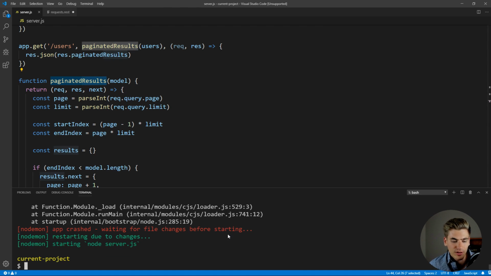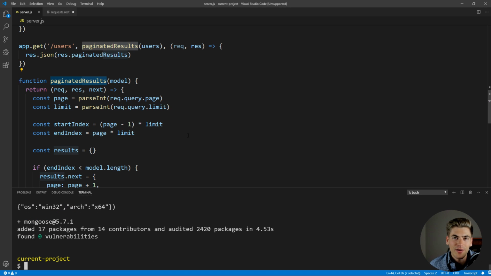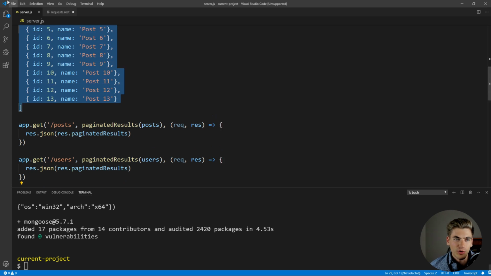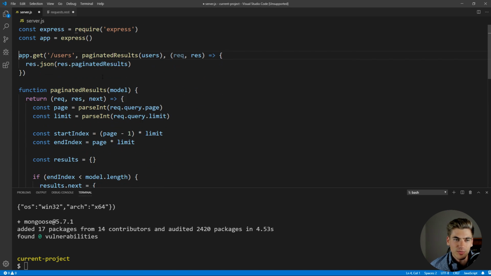So let's quit out of our server here, and we need to install a library called Mongoose, and this is just going to allow us to easily interact with our MongoDB database through this kind of wrapper that just makes it so much easier. Now that we have that installed, we can remove a lot of our boilerplate code. Let's remove these users and these post variables, and we don't actually need this post get anymore.